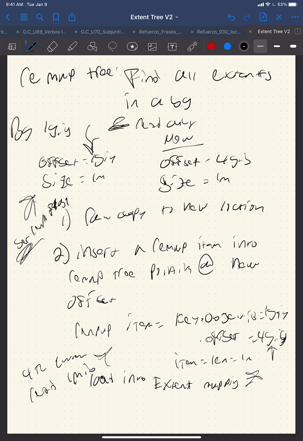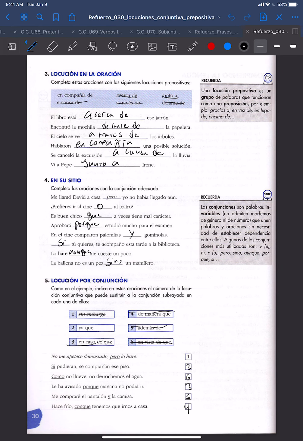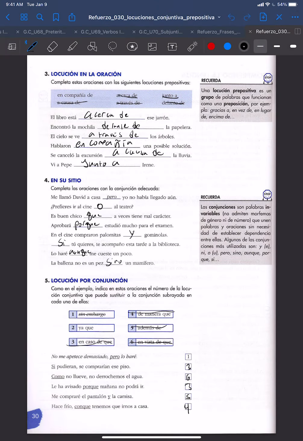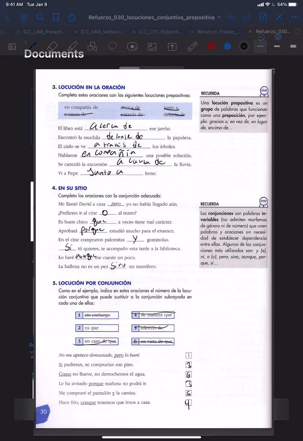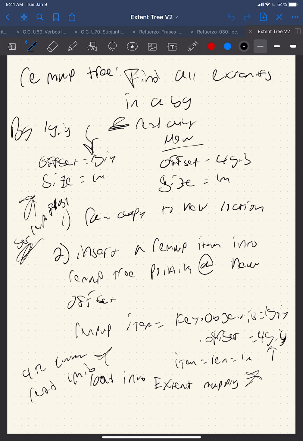And then, so what happens, whoa, that's my Spanish homework. Did I close that? Shit. Oh no, come on. Yeah, okay.